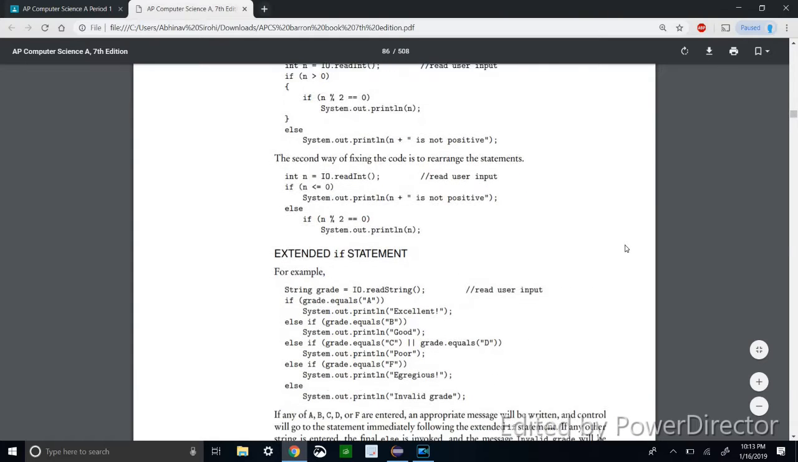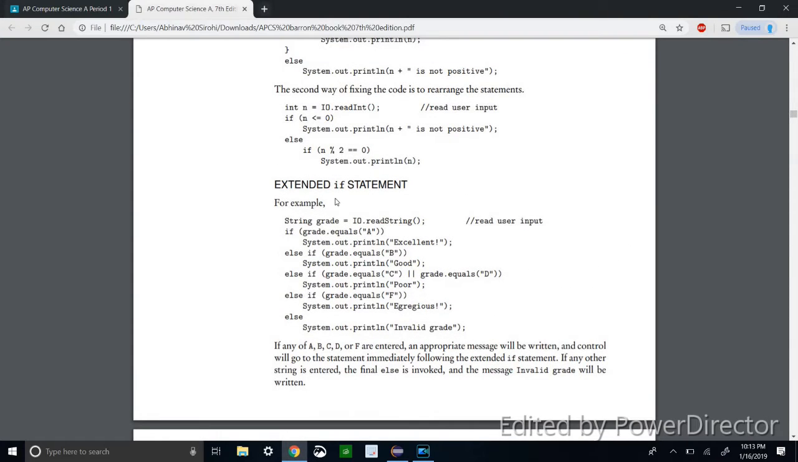So what we have next is the extended if statement. Here you have an if statement followed by an else if statement, and you could have as many else if statements as you want, and then the last one will be an else. So here you basically have a bunch of different conditions, and whichever condition is met first and turns out to be true, that is the one for which the statements will be executed.